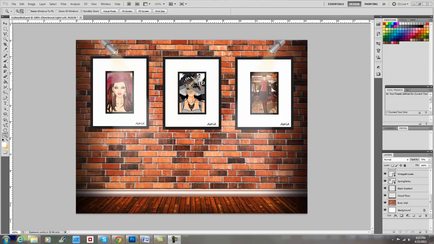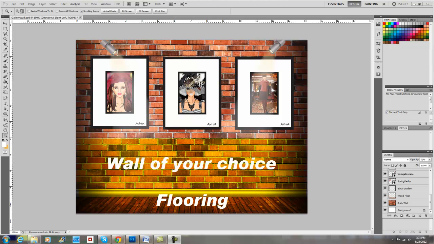Okay, so first of all, let's talk about what you will need for this lesson. I created my room in pieces. The floor, the molding, and the brick are all individual pieces, or images, I should say.